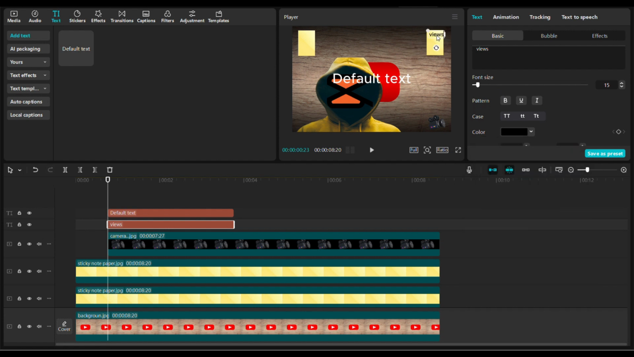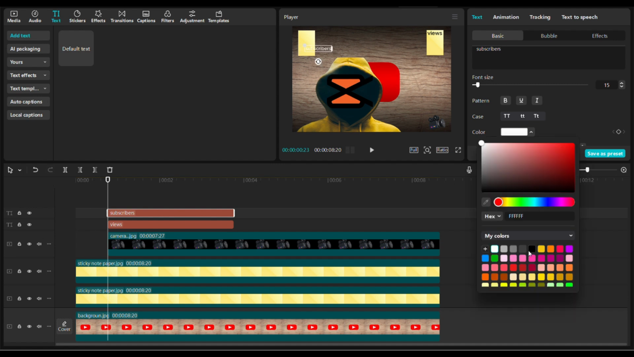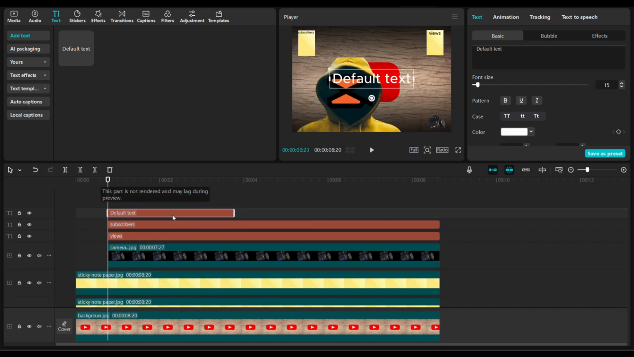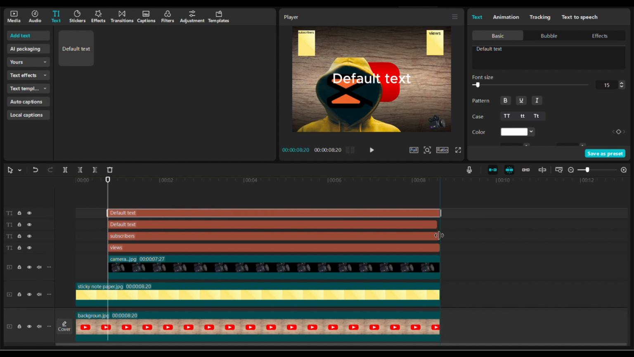Click on the second text in video player and type in the text box, subscribers. Do the same. Resize the text and also change text color. Also I make sure my text fits on the sticky note. Now I'm going in timeline and extending the views text and subscribers text to the same length as the other clips. I will add 2 more text in timeline. Also extending the text to the same length as the other clips.